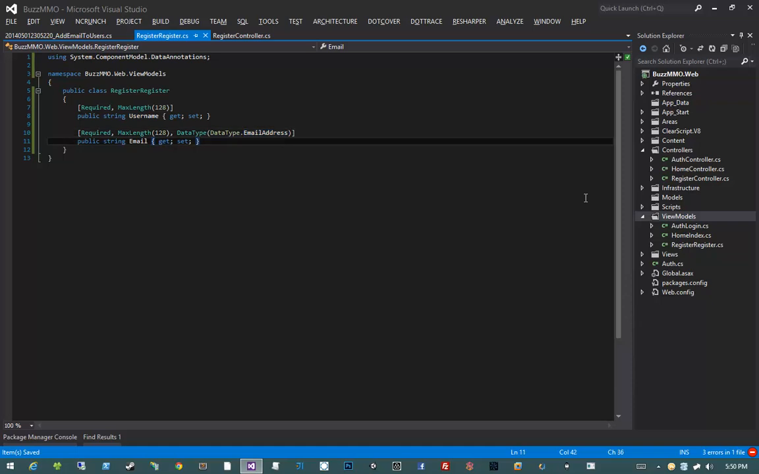Again, if you want to throw in a simple regular expression that'll just validate the existence of an @ symbol or something, I mean, go right ahead. Just don't go for those million line long regular expressions that try to validate email addresses, because that's just a waste of time. Next up, we need our password.